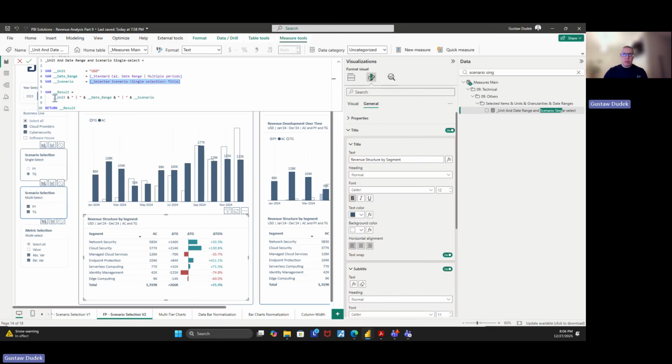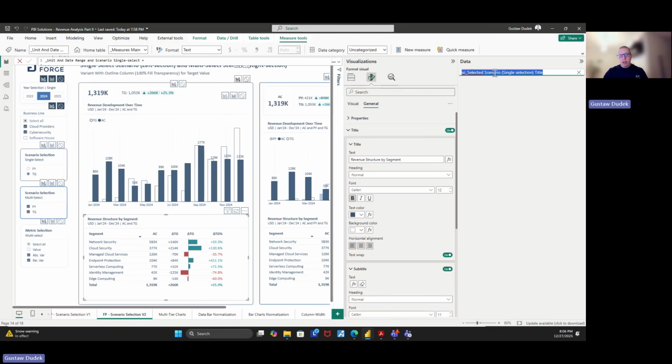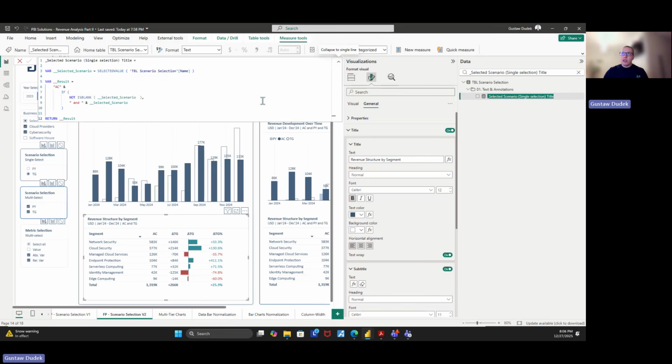As a result variable, we just concatenate all of these elements: the unit, with the pipeline, which is our small divider, with the date range, with the pipeline, with the scenario. However, the scenario is what is most important for our conversation today. So let's quickly find this formula and dive into it. This is quite a straightforward one, and it's applicable when you aim at displaying only a single selection.